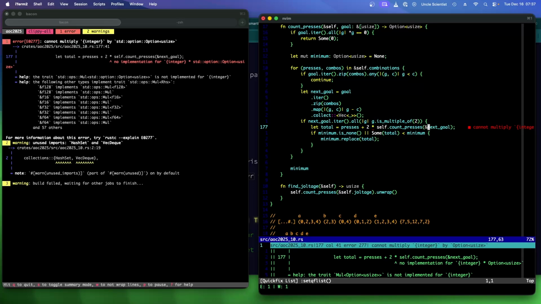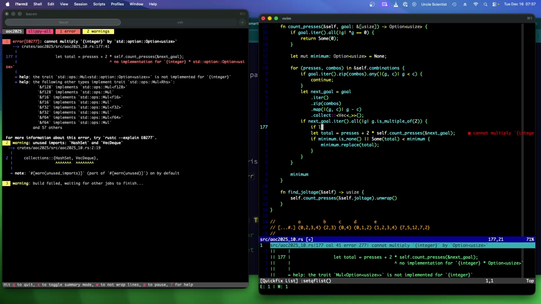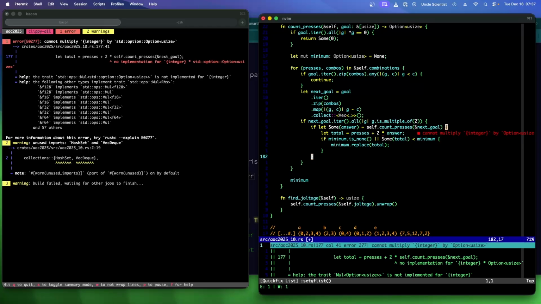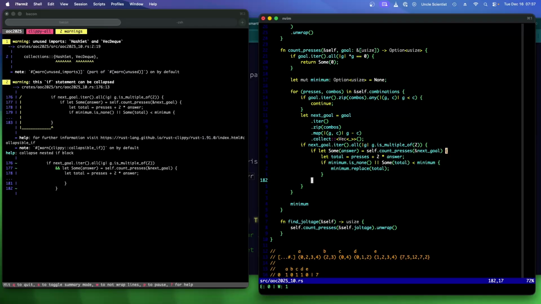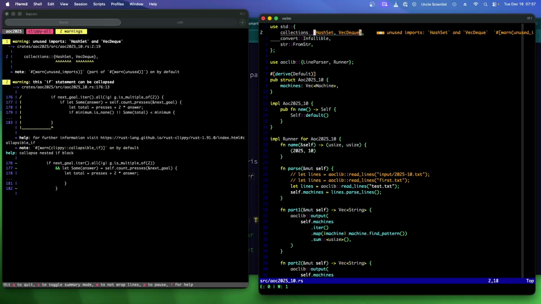And oh, right. And I have an if let Some(answer) equal to self.count_presses of next goal. You have to do it this way. Then we want to say it's 2 times the answer, like this. Okay, we're getting closer. We're not using HashSet or VecDeque anymore, because I guess I was using that for my previous solution.